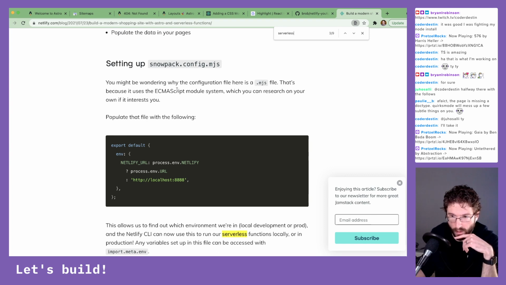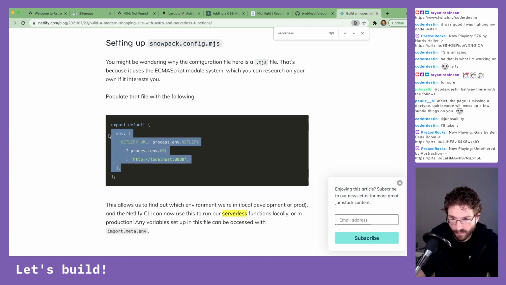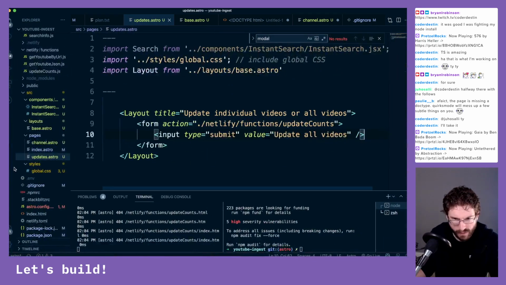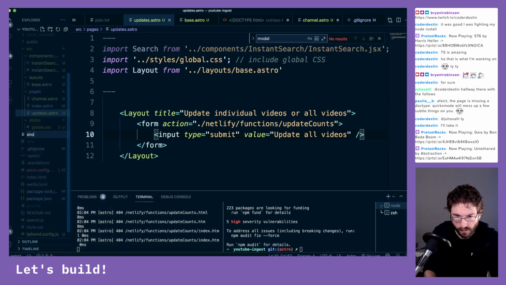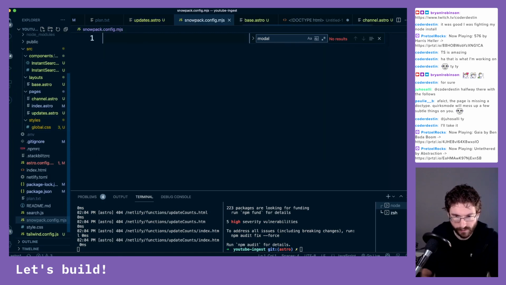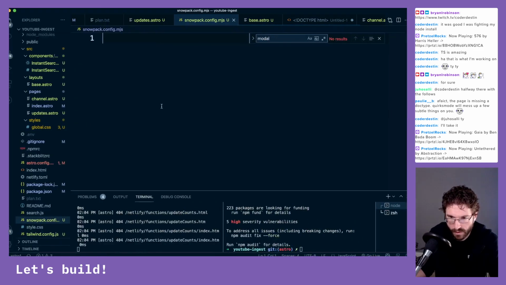You might be wondering why MJS. That's because of the ECMAScript module system, which you can research. Yes, sure. Populate with the following. So we're going to need the env in there. Do I already have a Snowpack config? No, I just have an Astro config. So let's add that. New file, snowpack.config.mjs, I believe is what that said. Netlify coming in clutch here.